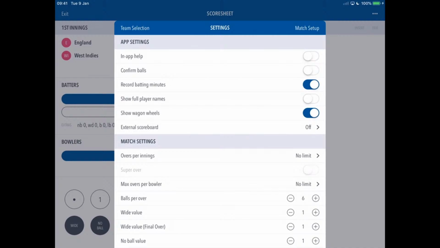If you click on confirm balls, then you will have to say yes that you want to enter every delivery. It will say, do you want to record this delivery? And you'll have to touch on yes. I don't like that because it's extra movement on the screen, so mine is turned off. If you turn it off, the thing that completes the entry is the number. So in a moment when we start scoring and you do extras, you would need to do what type of extra first and the number as the last item.